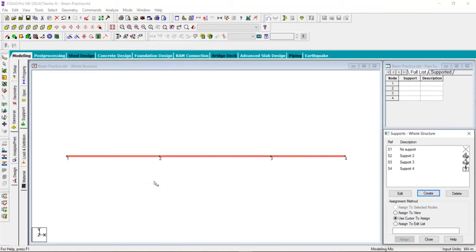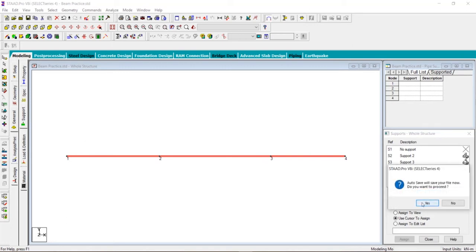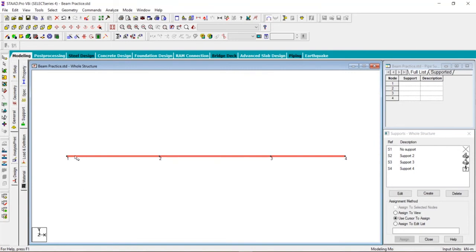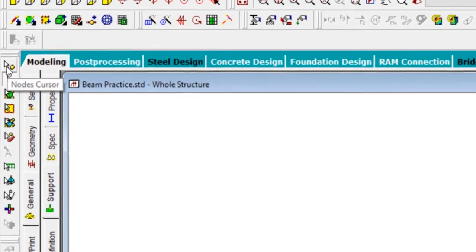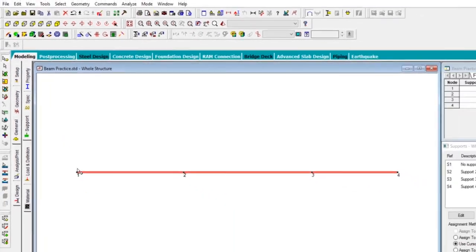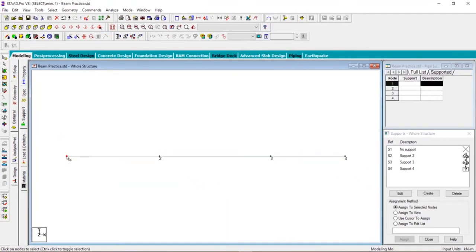So now what we do is, if you select this node here, if this node selection option is not activated, okay, so let us save this, it's not activated, what you can do, you can click on this option, nodes cursor option here, to select the nodes. If you use the other option, then you won't be able to select the nodes, but you will be able to select the beams only. So to select the nodes, you have to click on this option. So let us select the node here.